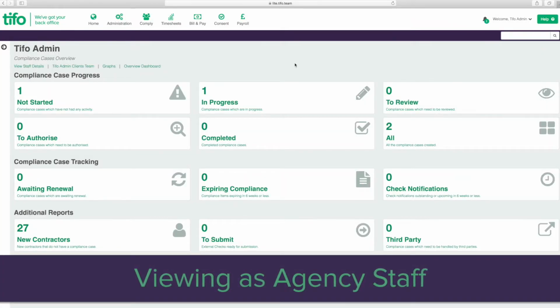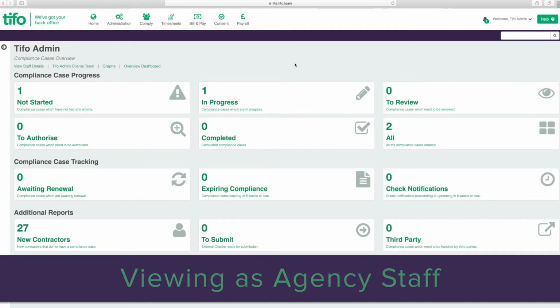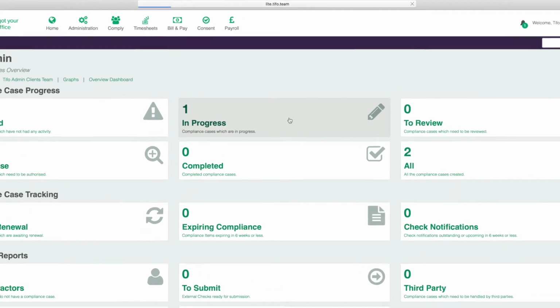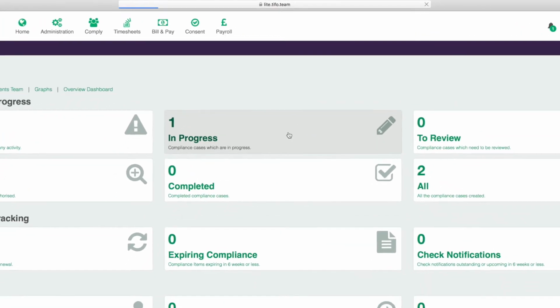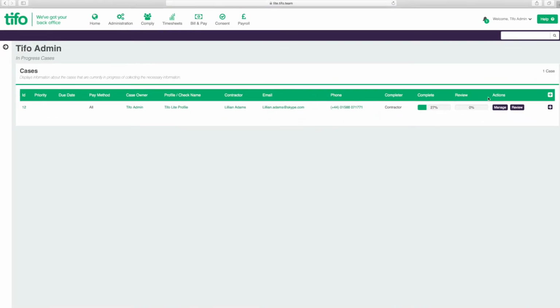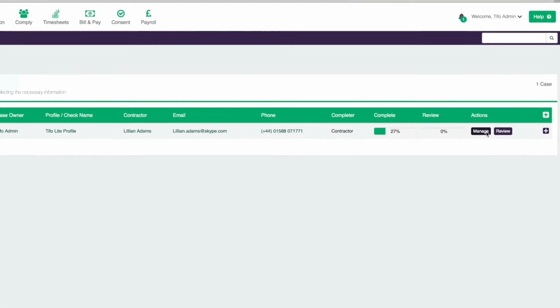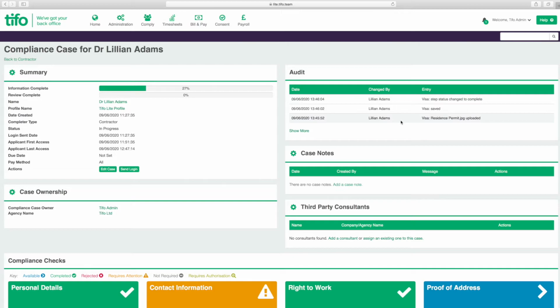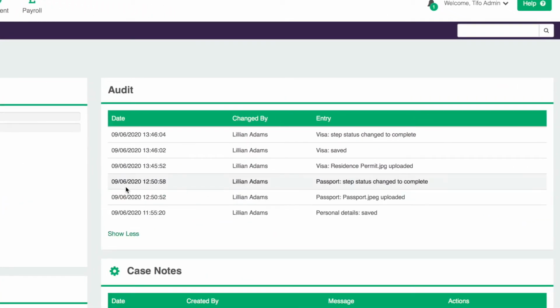Logging out as the contractor and back in as the agency user, we'll see that the case that has been started by the contractor but has not been completed yet is sat in the In Progress report of the Comply dashboard. And if we click Manage in the Actions column to go through to the case management screen for that case, there is an audit log that is visible to the agency that automatically logs when any actions have been carried out on the case and who they were carried out by.